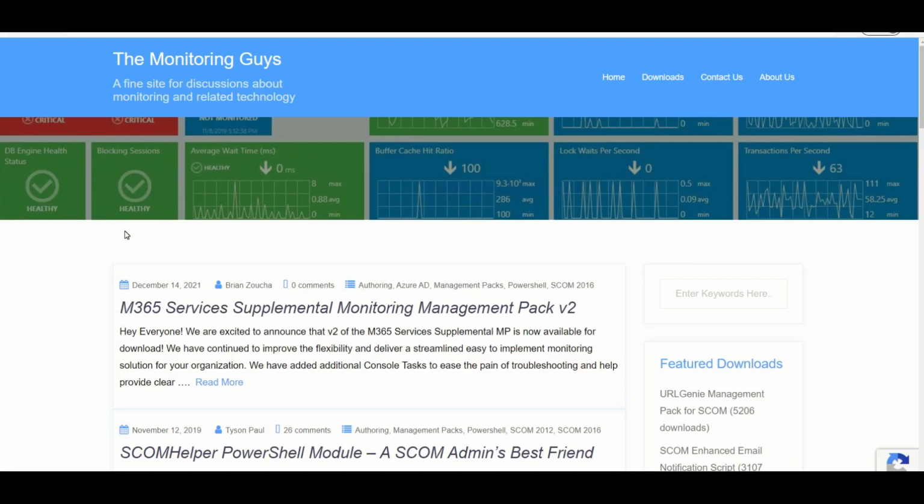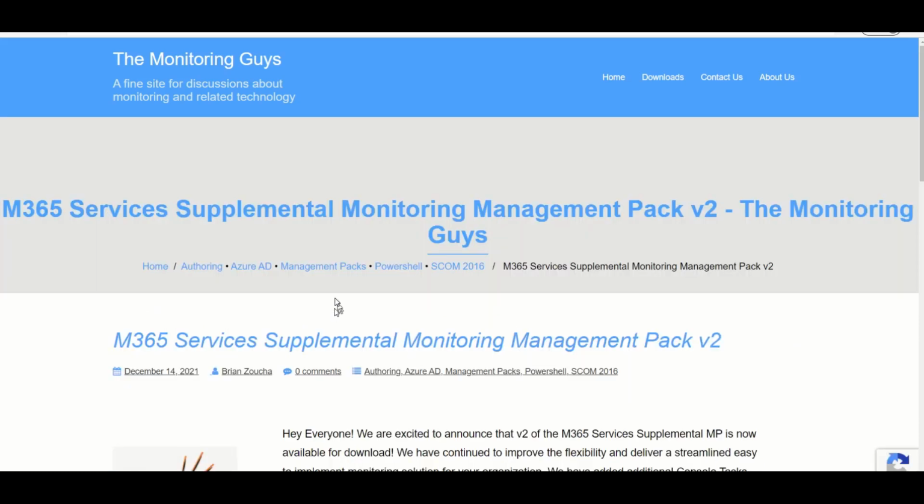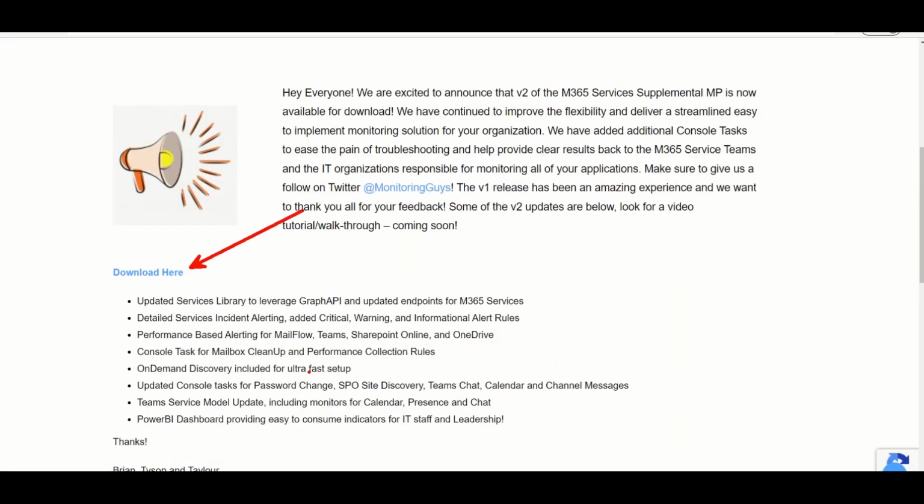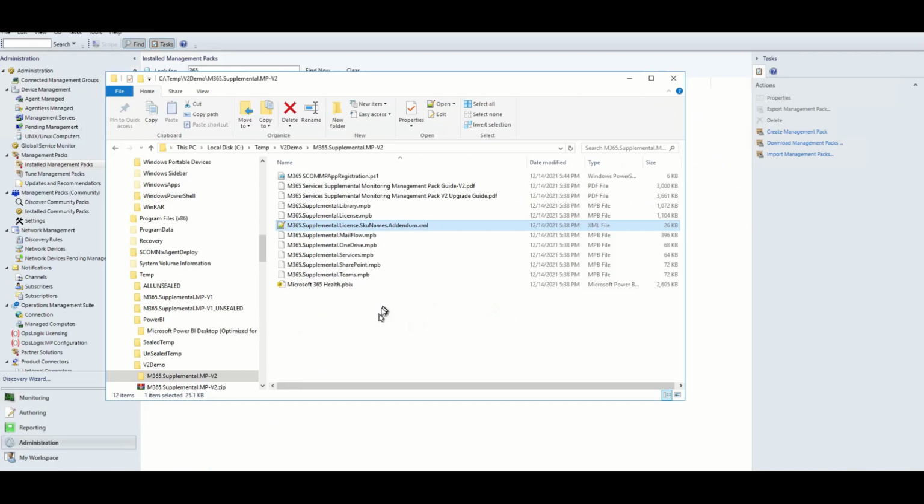This will be a walkthrough of the M365 Services Supplemental Management Pack version 2 setup. Now, the first order of business is to obtain the MP archive. We can locate the download link at monitoringguys.com, shown here. Now, I've already downloaded the zip, and it's located on my management server.